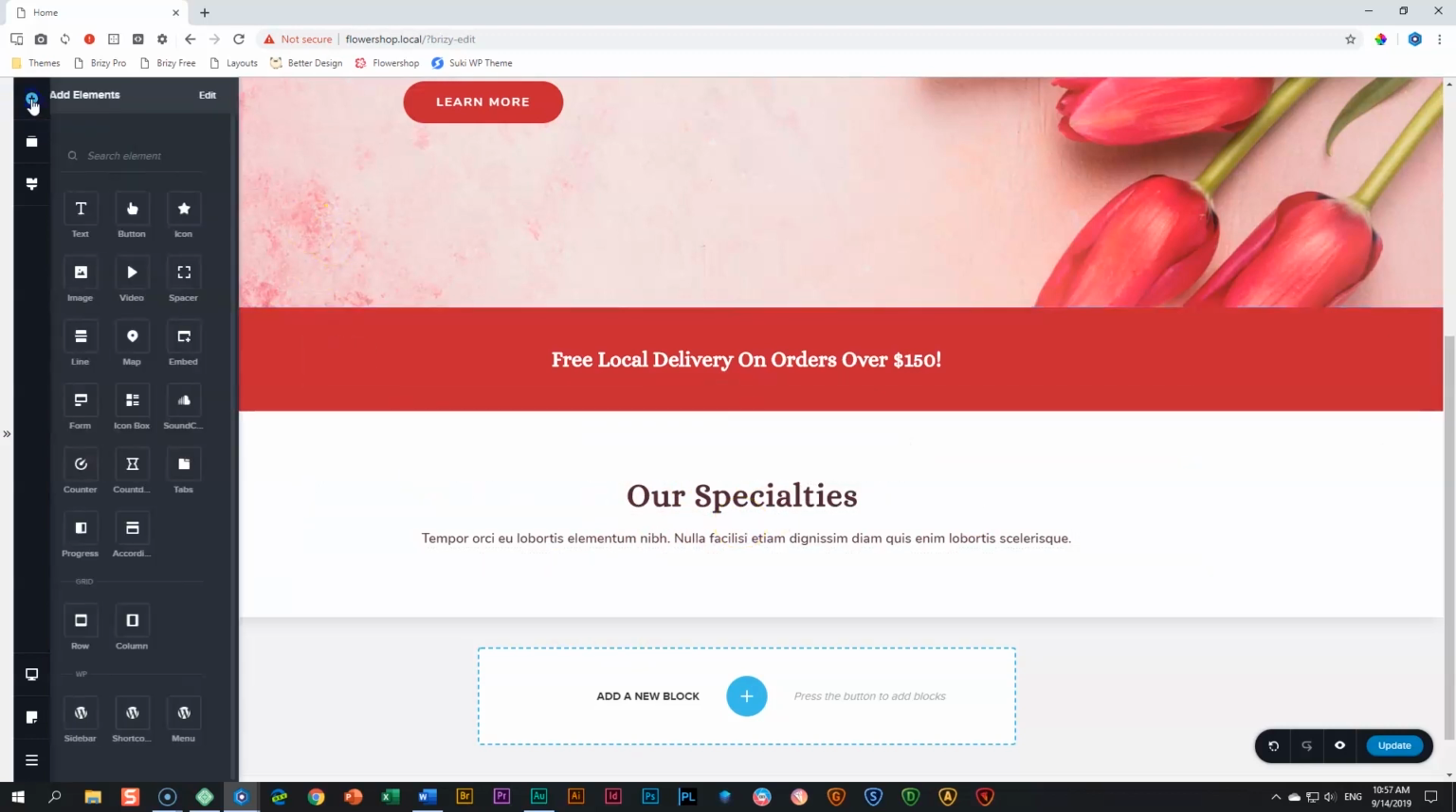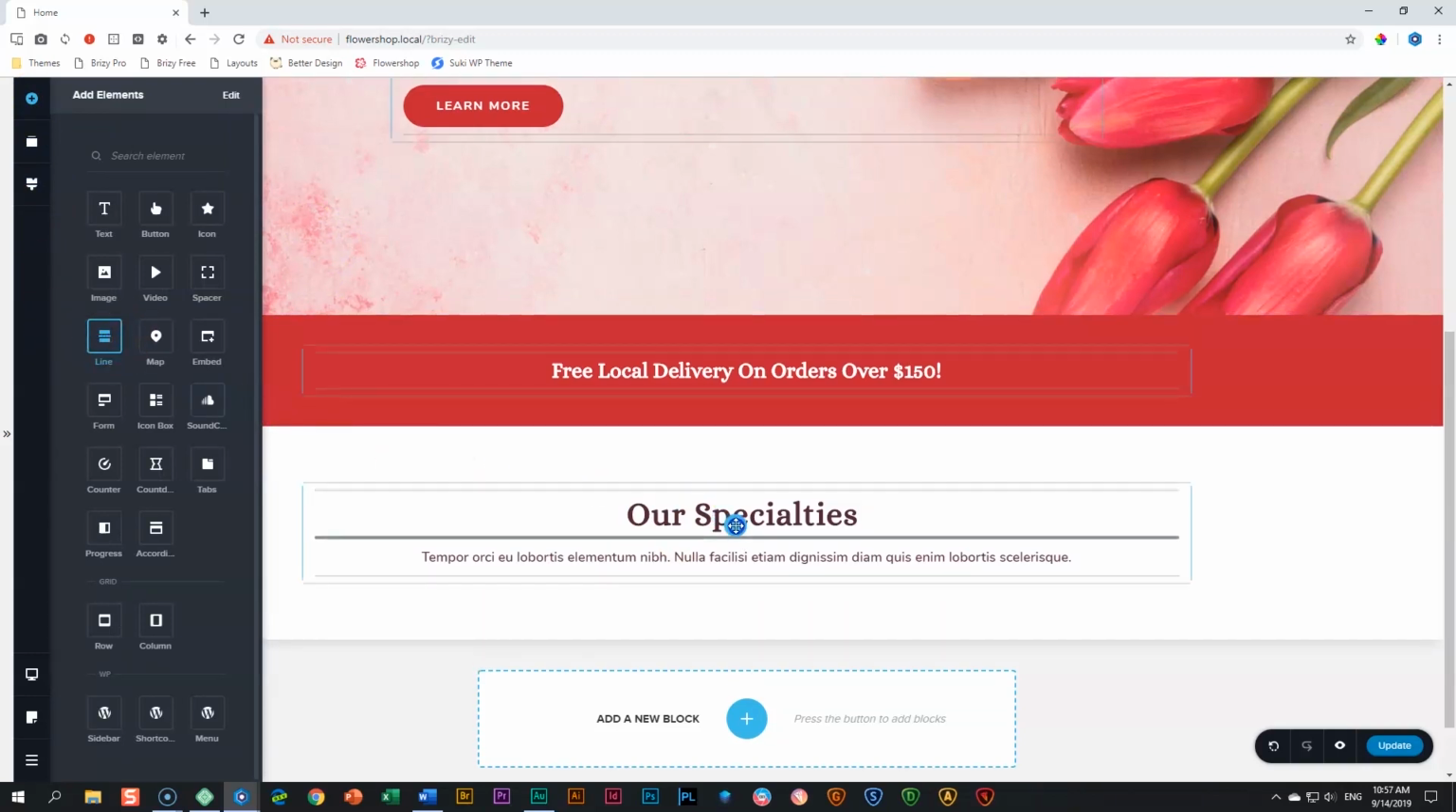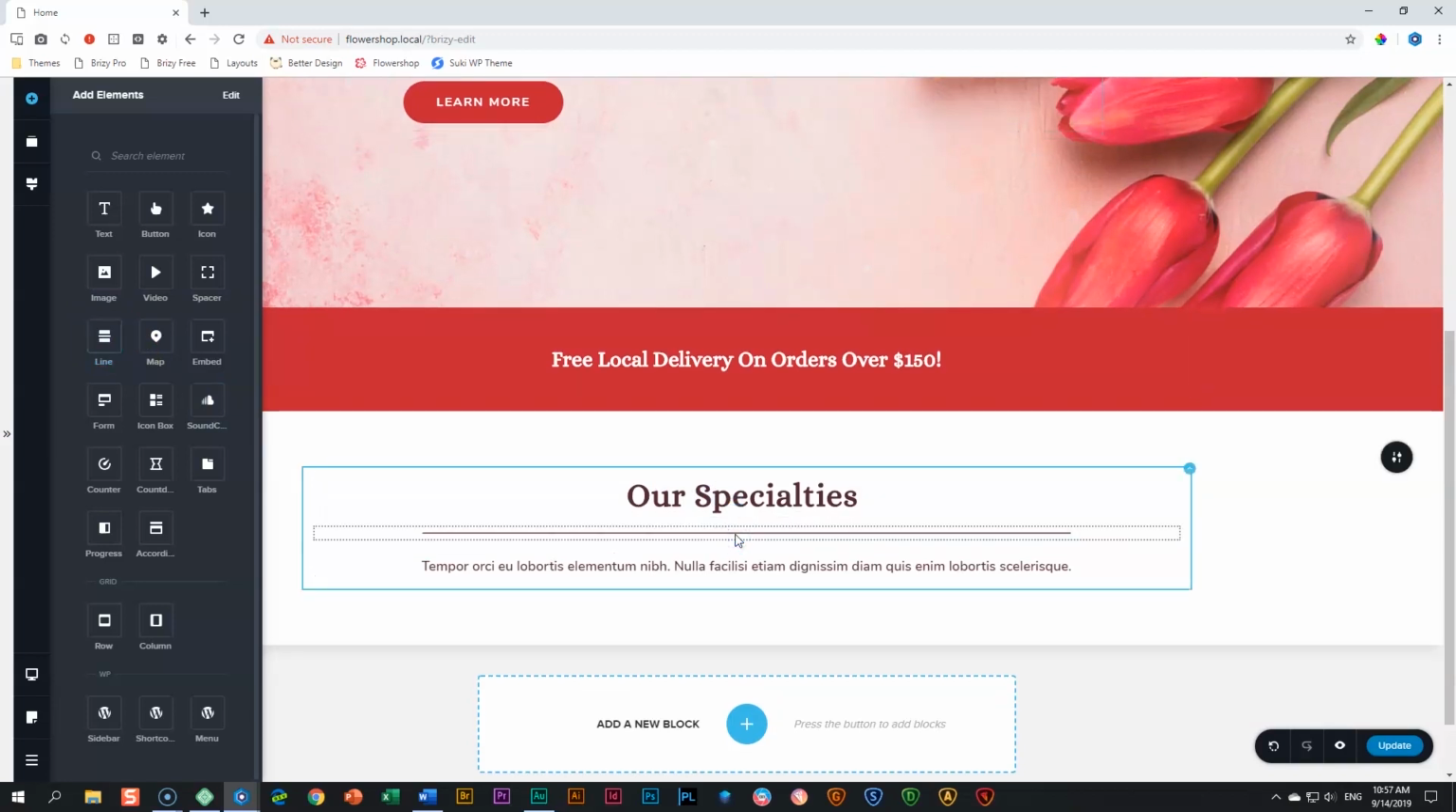So go to the add elements, and then you find the divider over here. It's called a line element. Grab the line element and wait until you see the thick gray line between the two headings and drop it there.